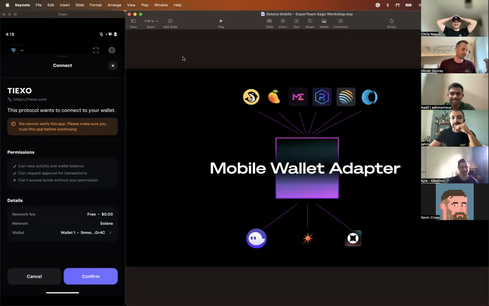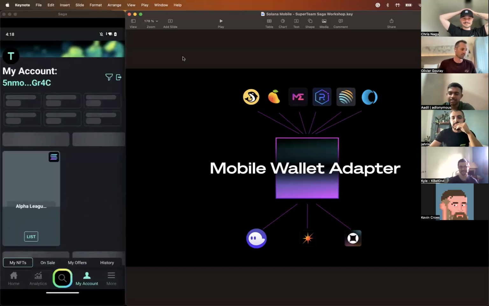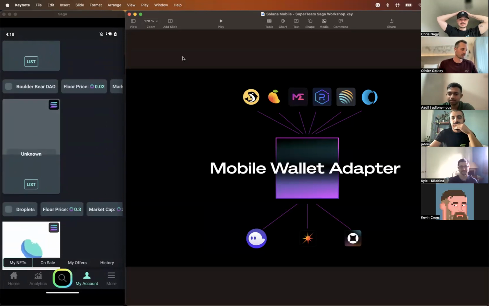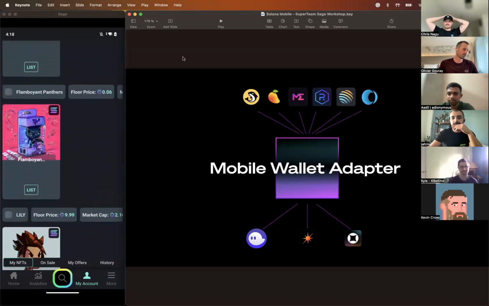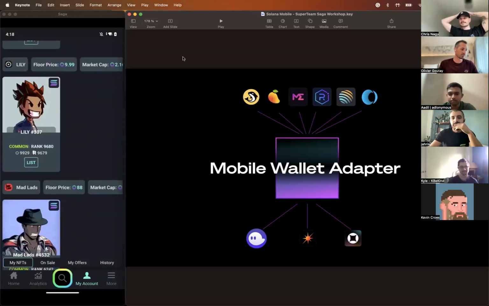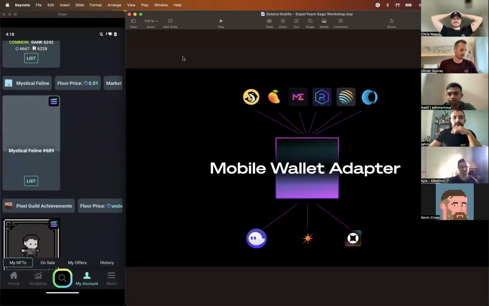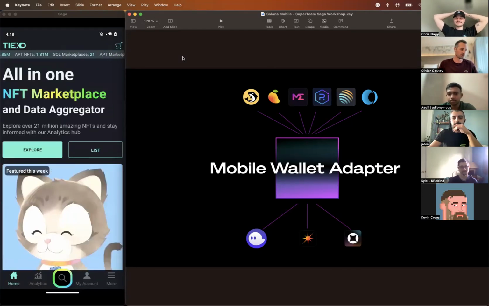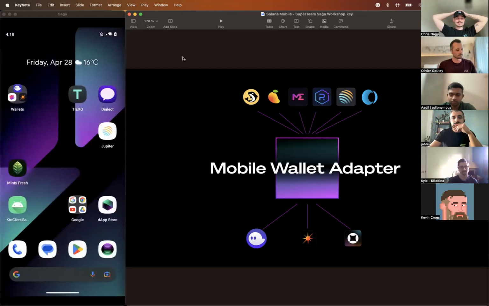And so here it just says this protocol wants to connect to your wallet. It's free. There's no fee involved, etc. Do you want to confirm the link? Yes, you confirm. You're connected. And then you can see all your NFTs and stuff. Similarly to what we're seeing in the wallet itself, but it's just a better way of buying NFTs and maybe browsing NFTs and stuff like that. So that's connection. That's the first step.